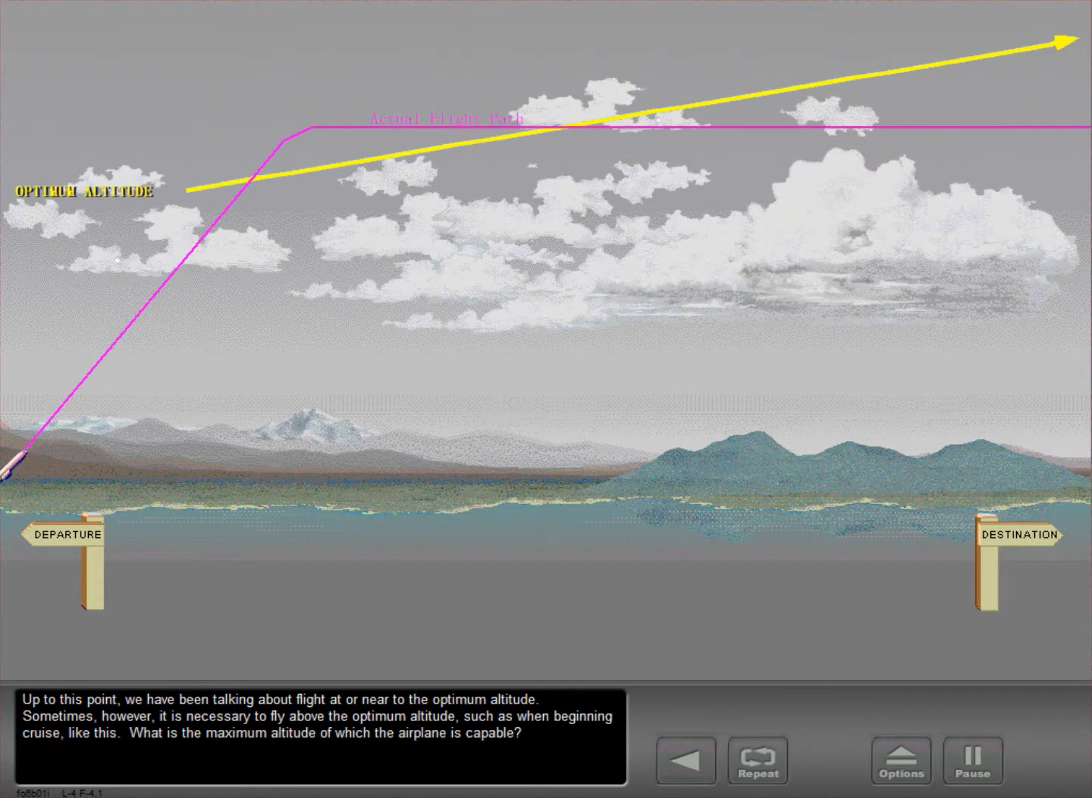Up to this point, we have been talking about flight at or near to the optimum altitude. Sometimes, however, it is necessary to fly above the optimum altitude, such as when beginning cruise, like this. What is the maximum altitude of which the airplane is capable?